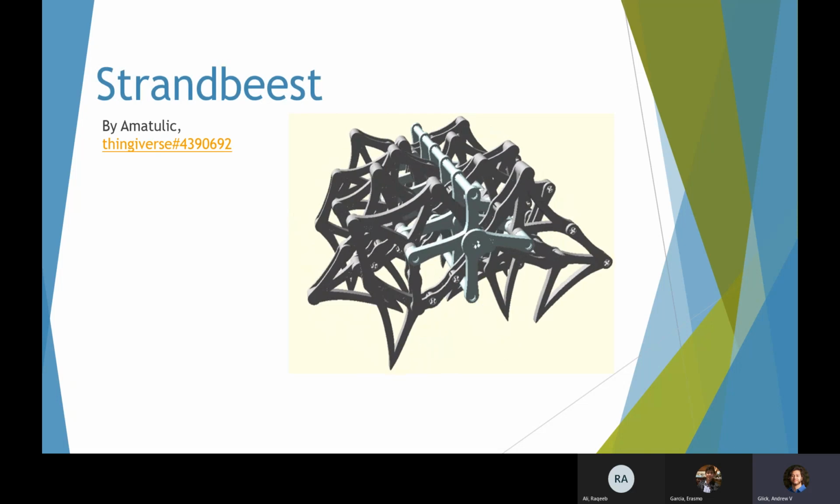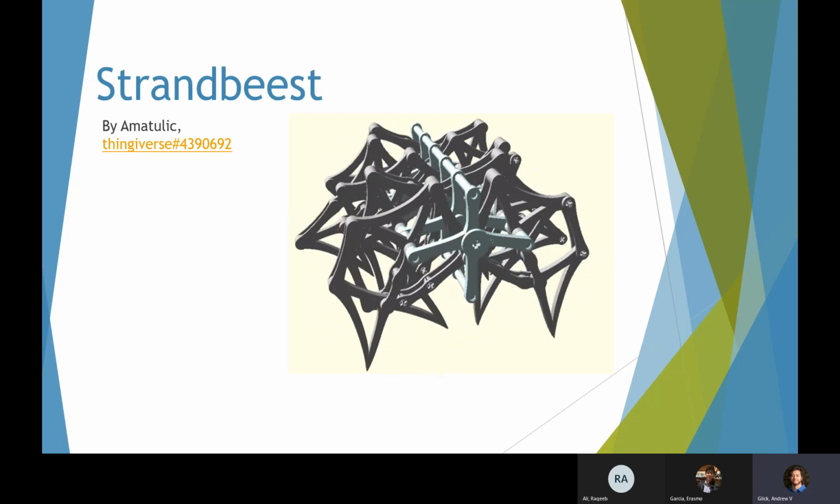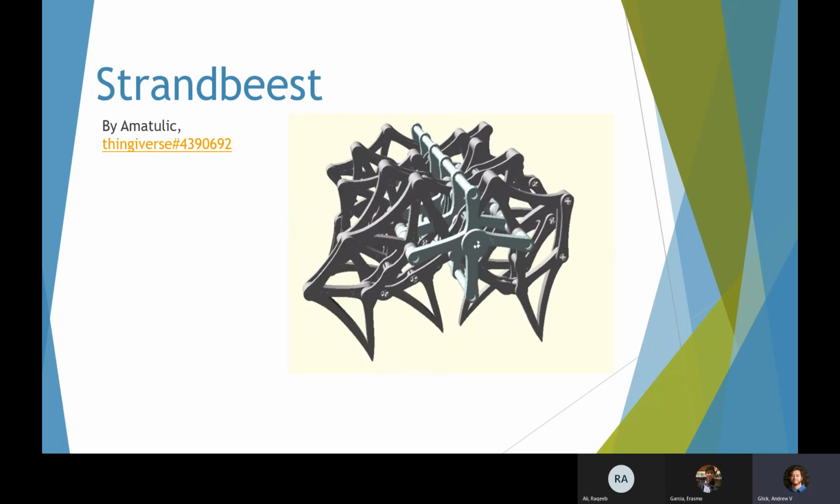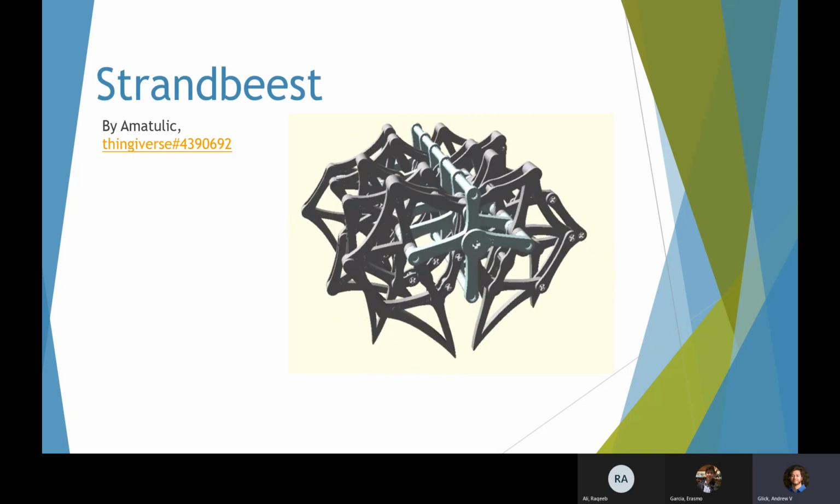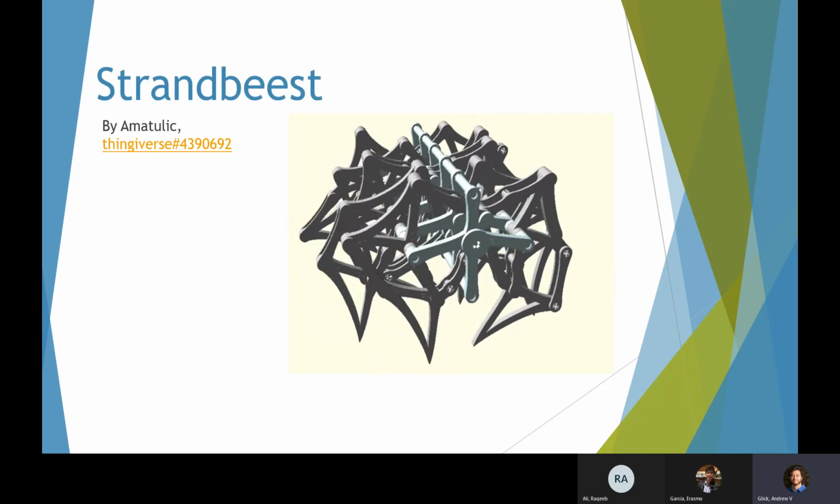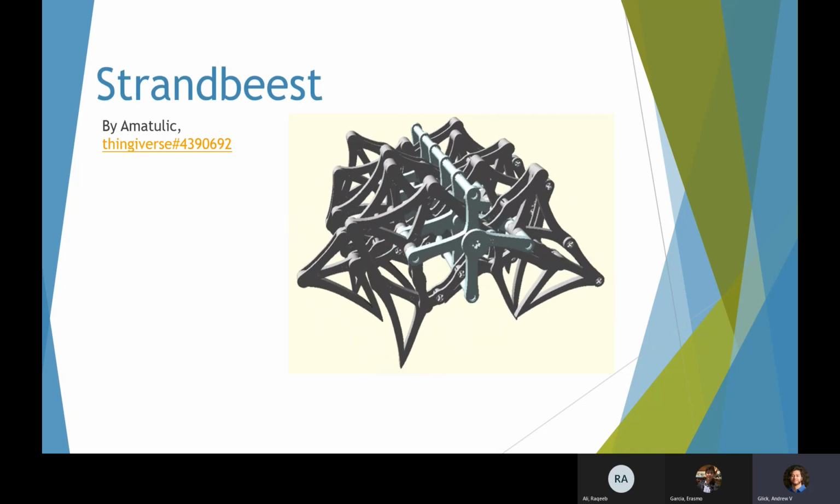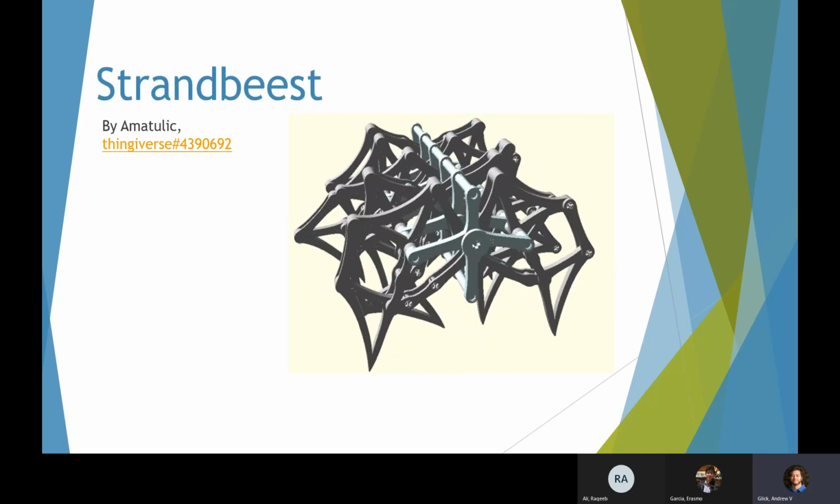Here's a strandbeest that someone made in OpenSCAD, and it is animated, and just so cool to watch these things for one, and for second, it's just a strandbeest. I don't think I need to say any more.